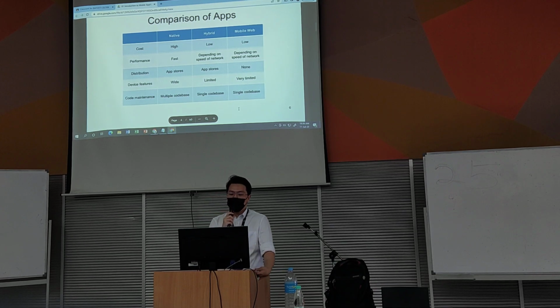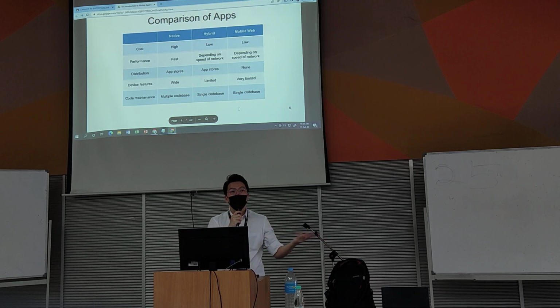Now the last one, the most important one, will be your code maintenance. For native itself, we need to manage multiple code bases because we have different OS like iOS, Android, and then we have Huawei. Which means you have to handle a lot of code. For hybrid and mobile web, both are a single code base.